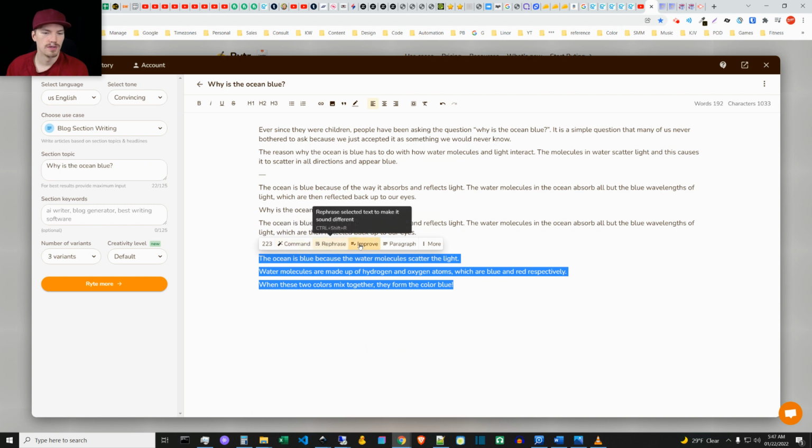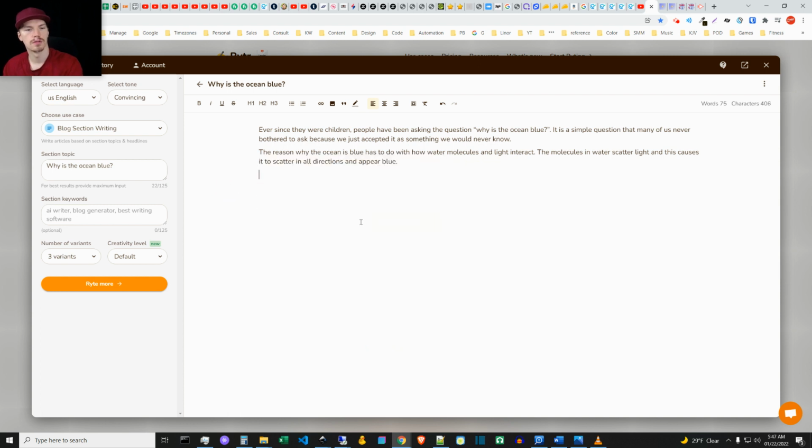Oh, there's nice command sections here. That's interesting. Rephrase, improve. That's cool. That's a cool feature. Shorten, expand, append. Okay, so let me delete these.